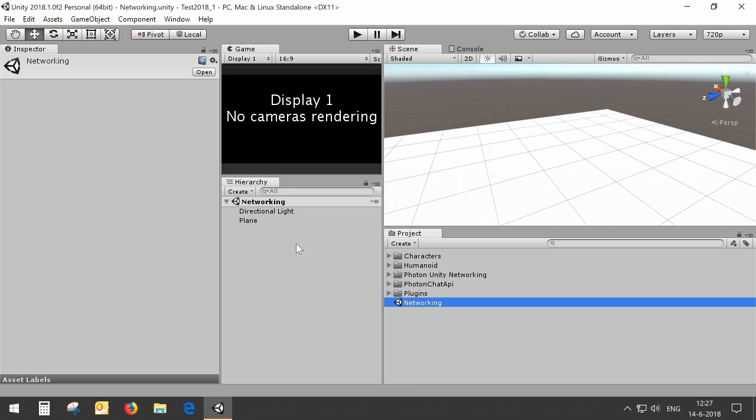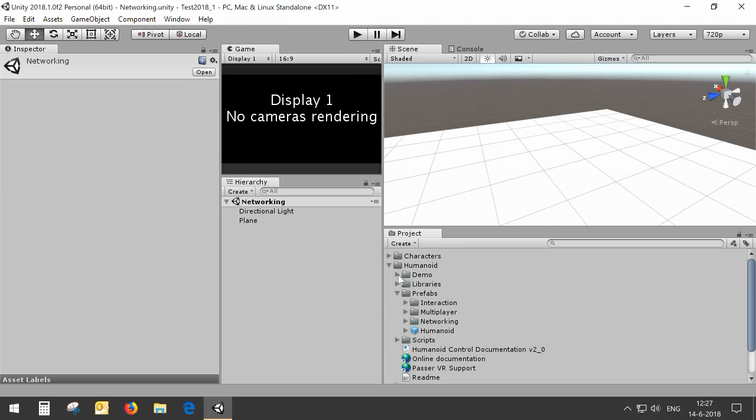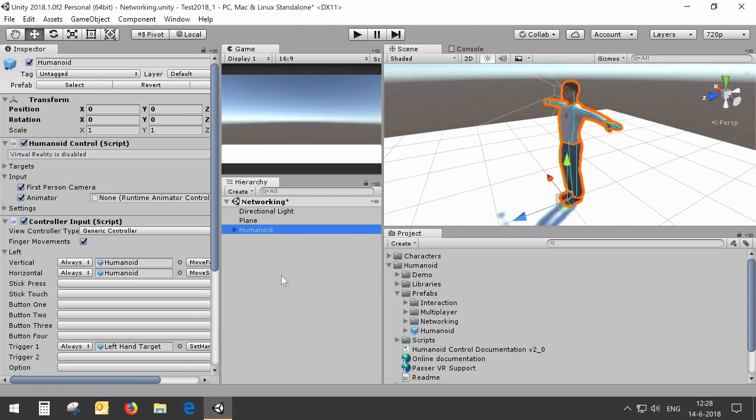I already set up Photon with all the app IDs, so I can now concentrate on the scene itself. What I will be doing is add the standard humanoid control prefab into the scene to have a very simple single player setup. And we want to turn this into a networked setup.